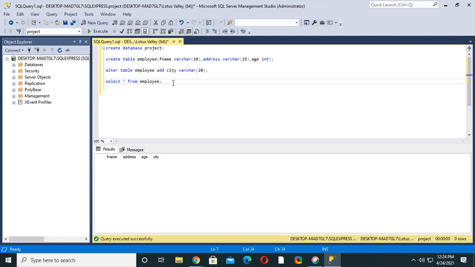Now our structure is complete. Now we want to add data. For that we have the insert command. See, so what we have to write: insert into, the table name is employee, and then the column names. So the column names are F name, comma, address, comma, age, comma, city. So these are our column names. Now we have to enter the values. For that we have to use the values keyword, bracket start.